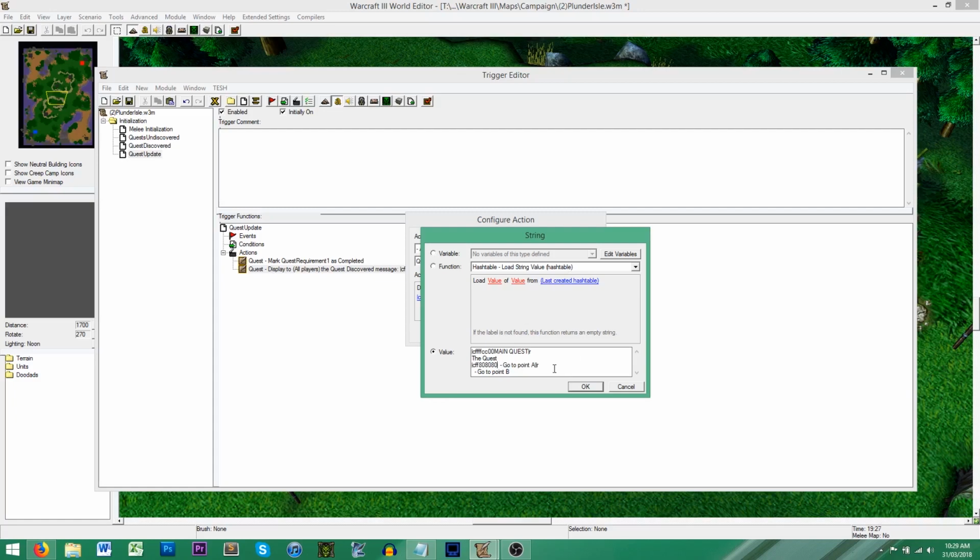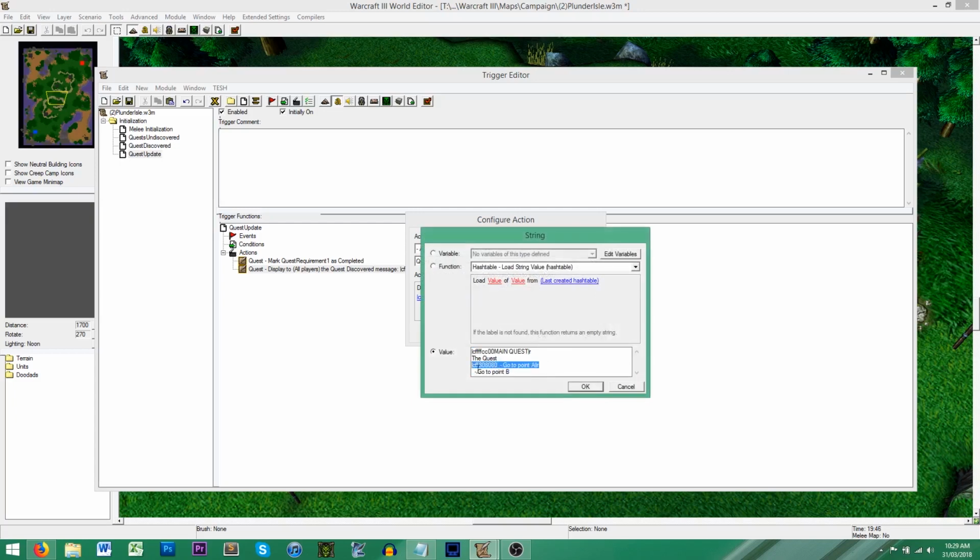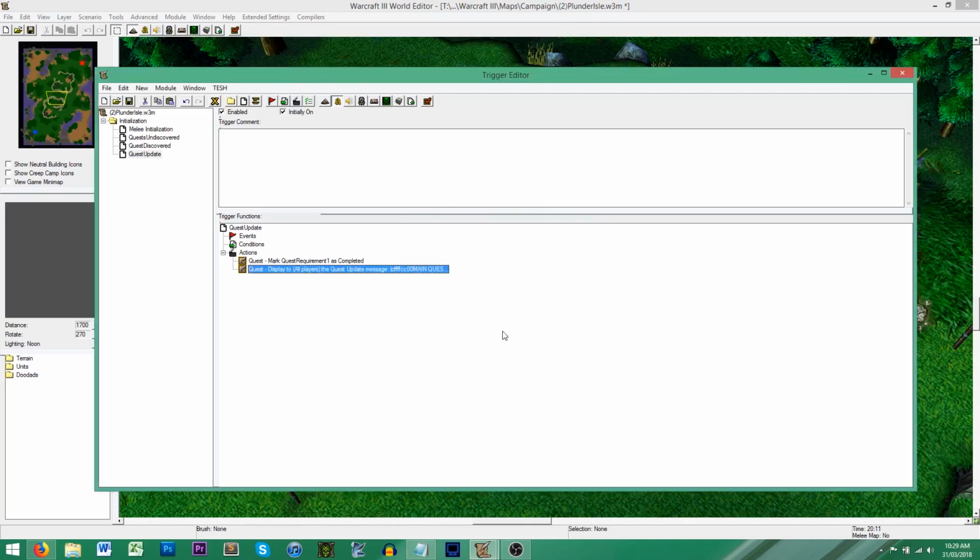And so now this quest message will display to the player of quest update, and it will have this quest requirement grayed out, indicating that the player has completed the quest requirement. We click on OK.